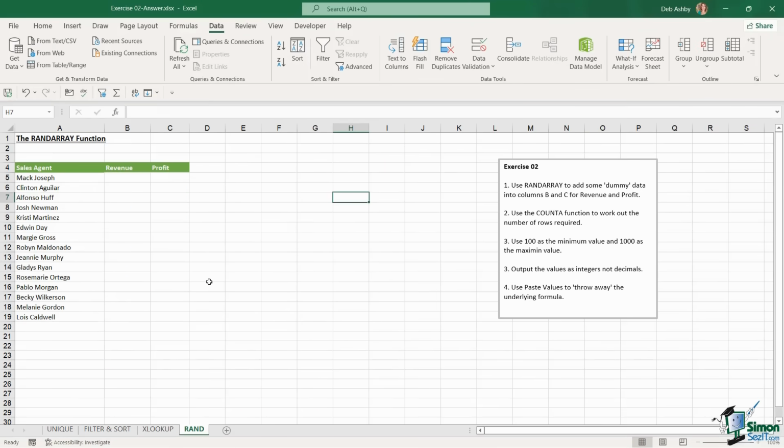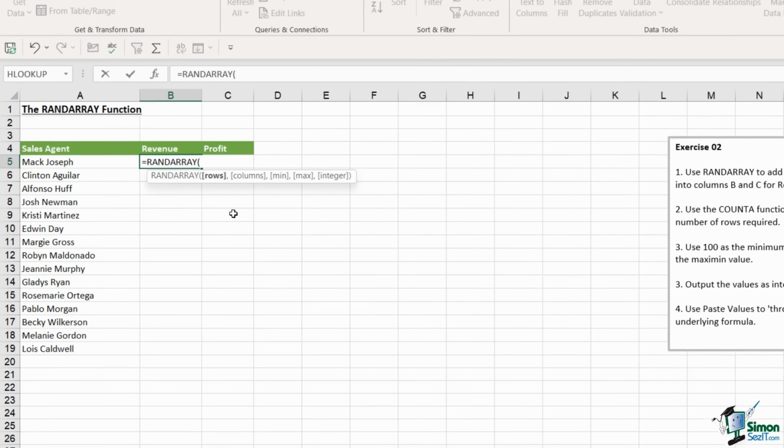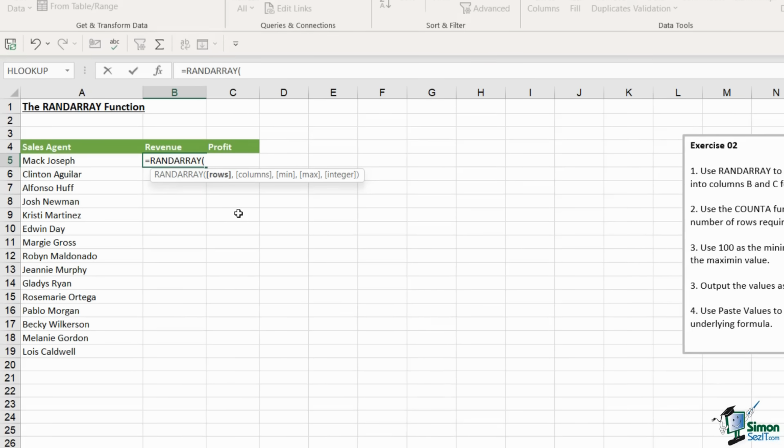The final part of this exercise was to practice using the RANDARRAY function to add some dummy data into columns B and C. So let's click in cell B5 and type in RANDARRAY. Now the first argument here is how many rows of numbers do we want? Well, I want the number of rows to be equal to the number of sales agents. So I'm going to use the COUNTA function to work out how many rows I have.